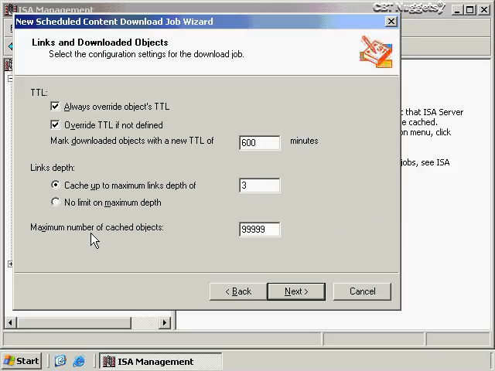You can also limit the number of cached objects. This right here, by default, is the maximum number of cached objects that you could specify. You can't go any larger than that. But if maybe CBT Nuggets has a lot of objects, a lot of graphics, and you only want to cache 10 of them, you can go ahead and type that in here as well. So again, totally customizable based on what you want from that website that you're downloading from.